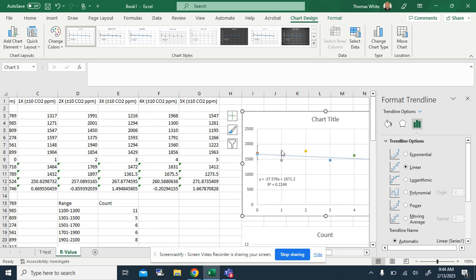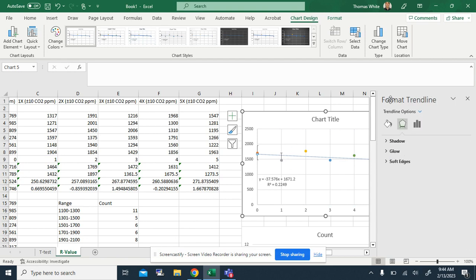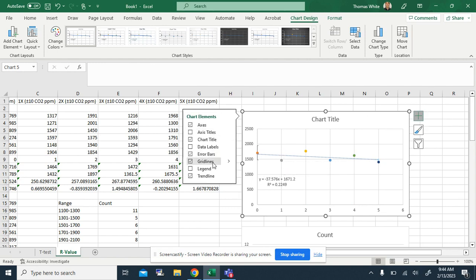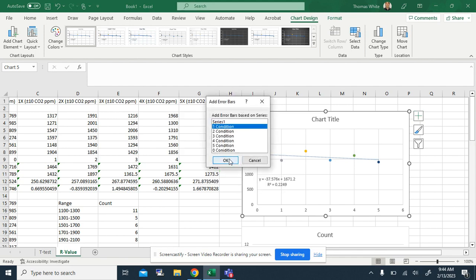Why is it looking weird? Sorry. Why are you weird? Okay, sorry. Let's try that one. Sorry, I don't know why that was acting up.